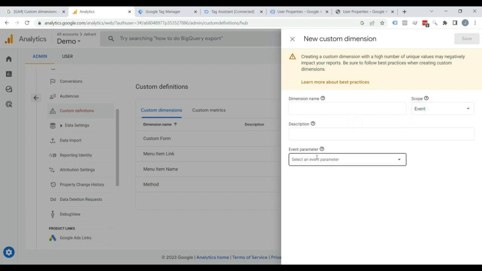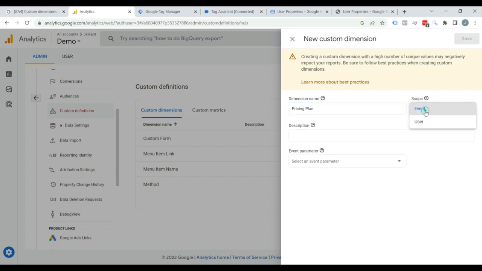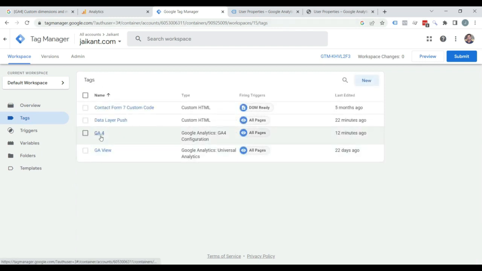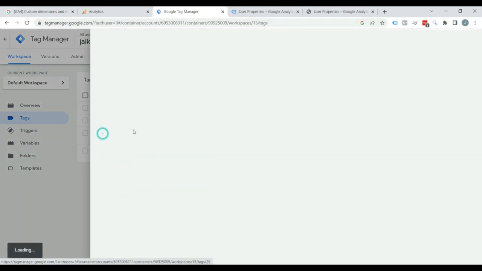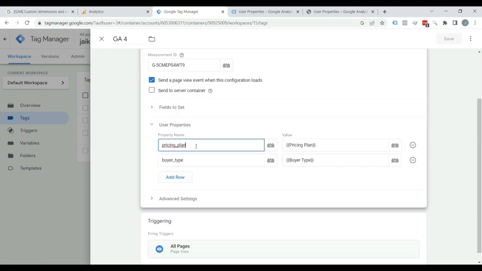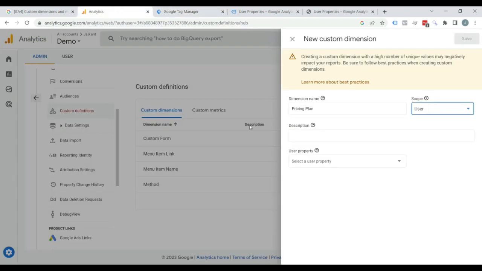So first of all, we will name the dimension. I am naming it pricing plan, and I will select scope user. And in user property, we will need to add the property name that we have added in Google Analytics 4 user property. Go to Google Tag Manager and click here, just copy it here and paste it here and save it. So you can see that one custom dimension is created.